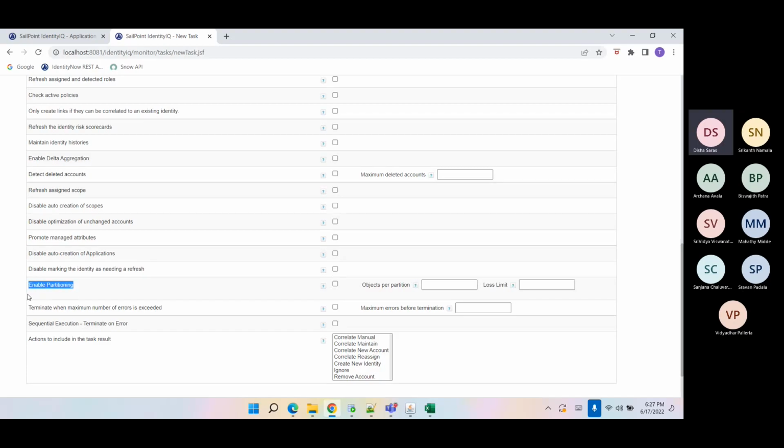And in a client system, it's not like you have only one task, one server, right? You will have multiple servers because it has to do load balancing. In that scenario, if you want to enable partition, you select this. By default, SailPoint gives you 1,000 objects if I'm not wrong, and if you want to increase the limit, you can increase it.